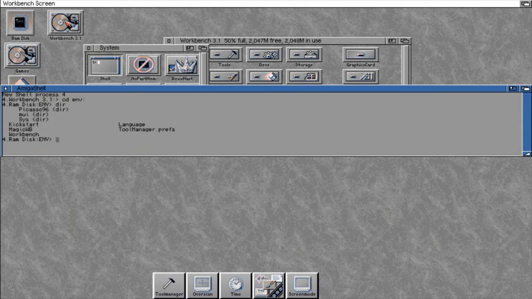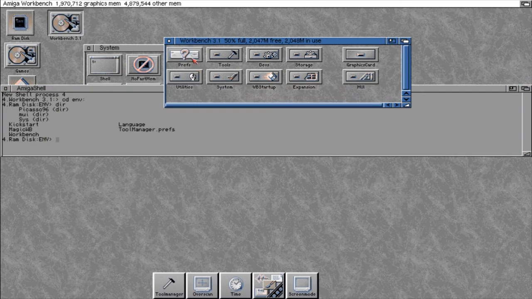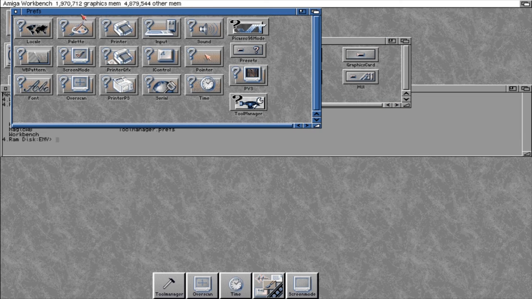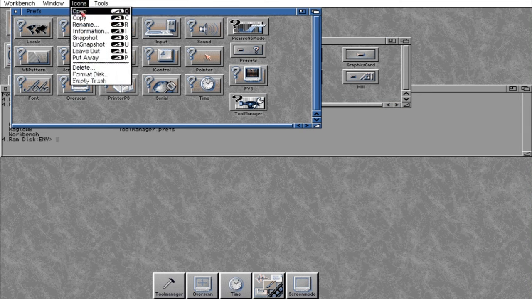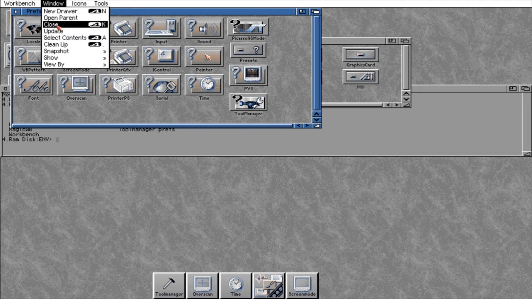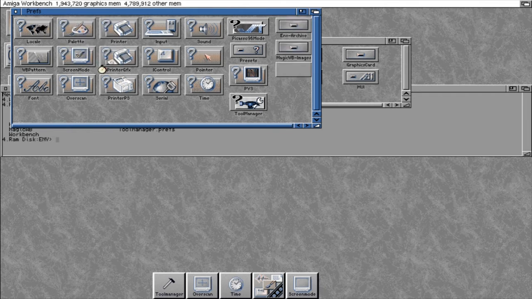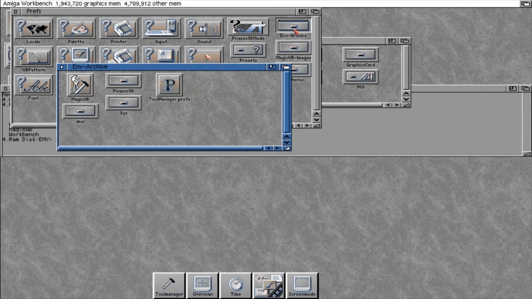So if we double click on Workbench and look in Prefs, now if you go out to the top and go Show All Files, Windows Show All Files, in there you'll find an Env-Archive, and there we've got our items that are associated with the preferences of the toolbar of MultiView.